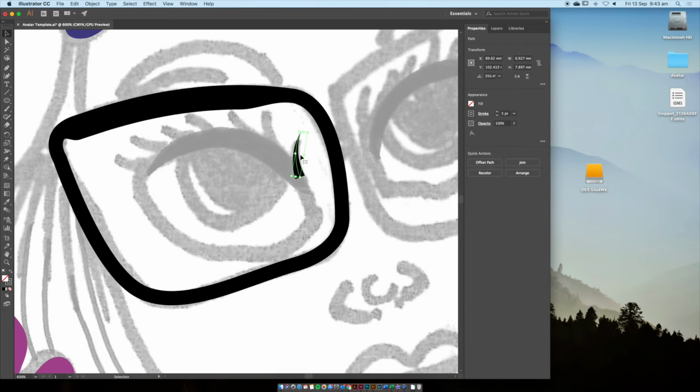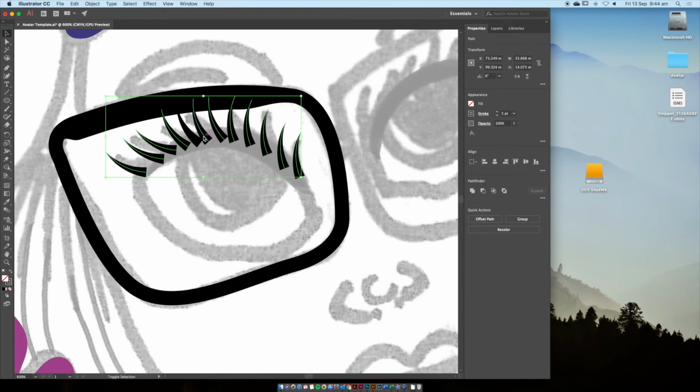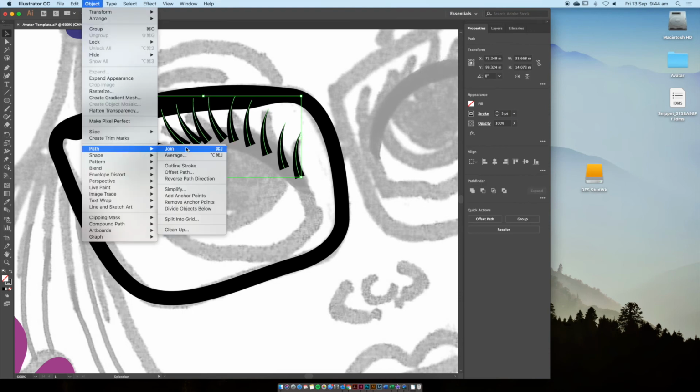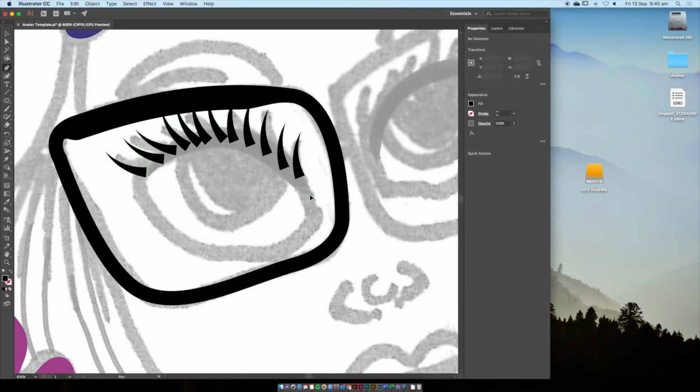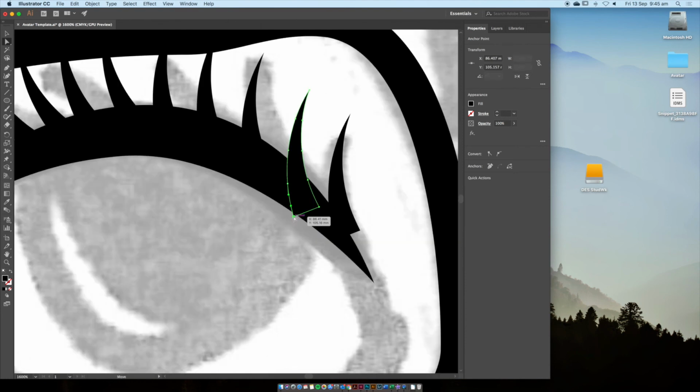And then I can hold down Option and create multiple of these. Then I can select all of these and then go to Object, Path, Outline Stroke, and then perhaps fill in the eyelid area so that we don't see the bottoms. Then I can move little anchor points like this up so that we don't see them popping in there.